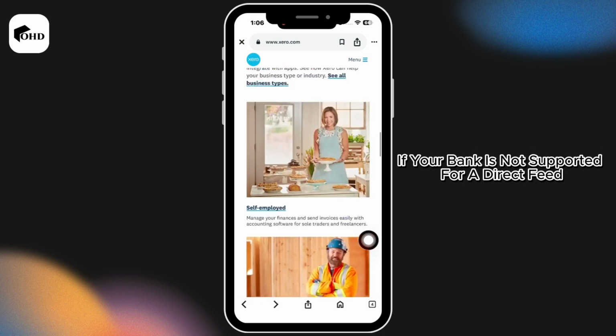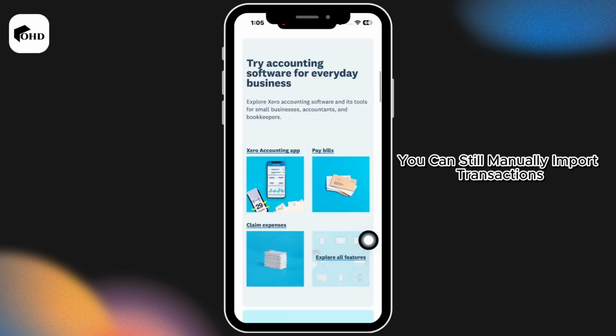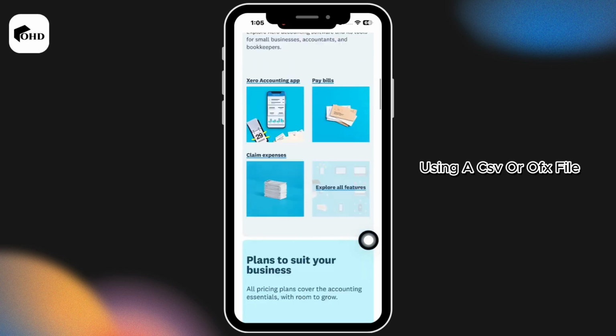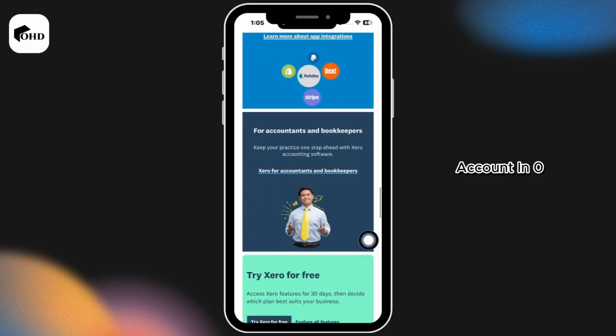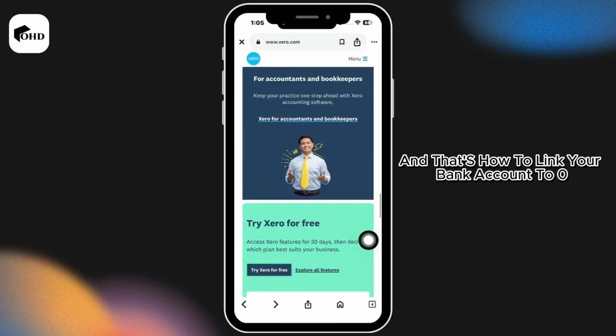If your bank is not supported for a direct feed, you can still manually import transactions using a CSV or OFX file. Just click Import a statement under your bank account in Xero. And that's how to link your bank account to Xero.